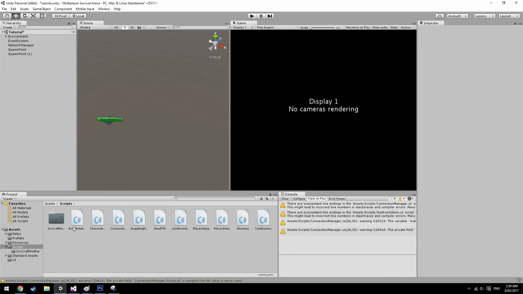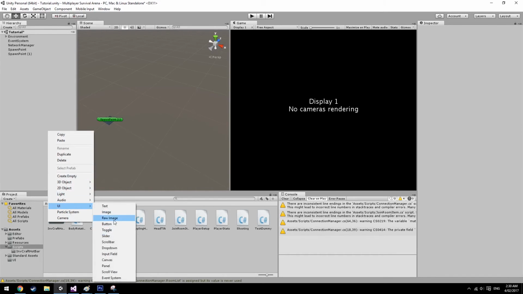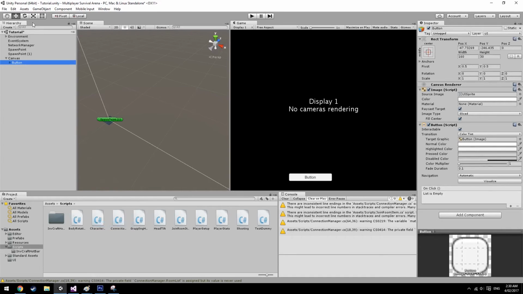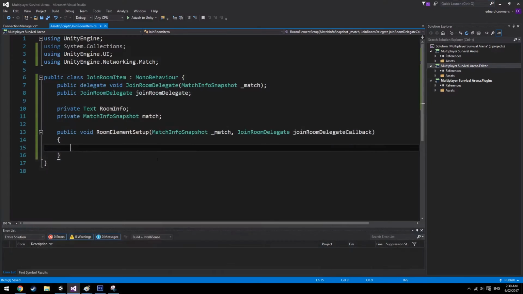So if you go to UI button, here you can put in a script and you call the function, and that function is going to be the join room function, which we're going to create just after this. So all this is doing is just setting up the information where it needs to be. So when we want to join the game, we can have an on-click function that does that automatically.